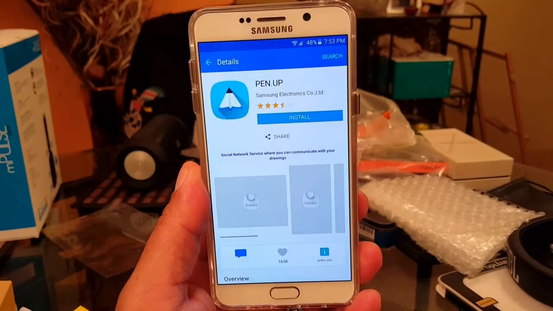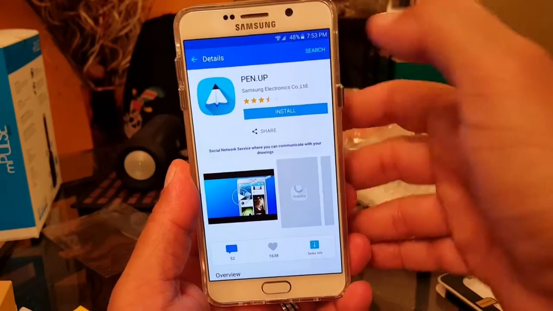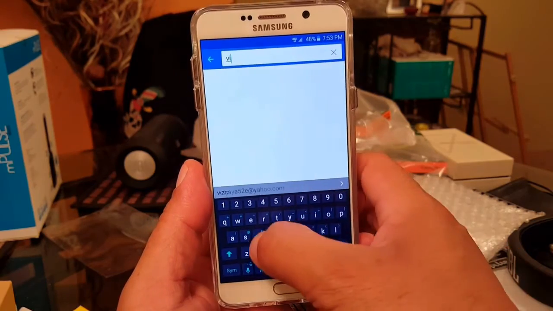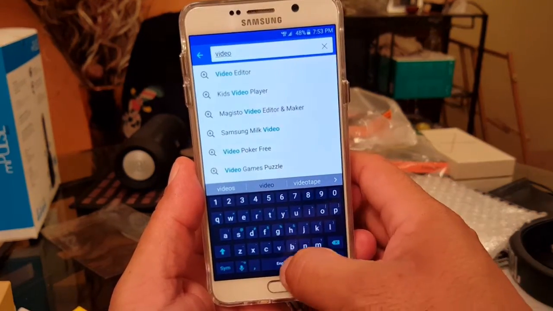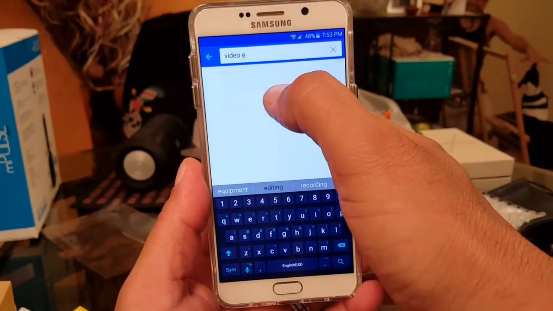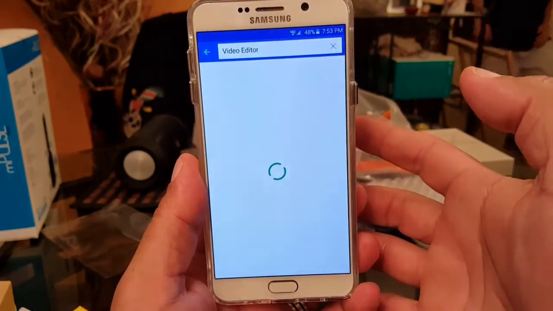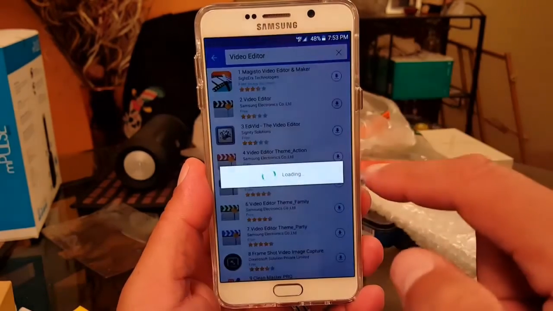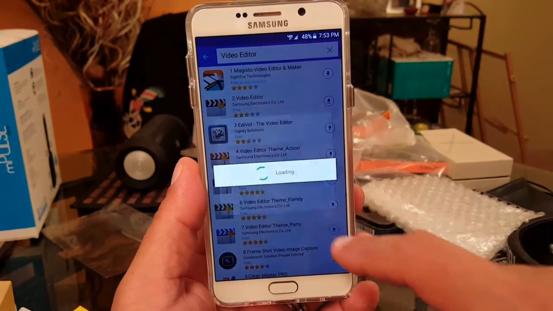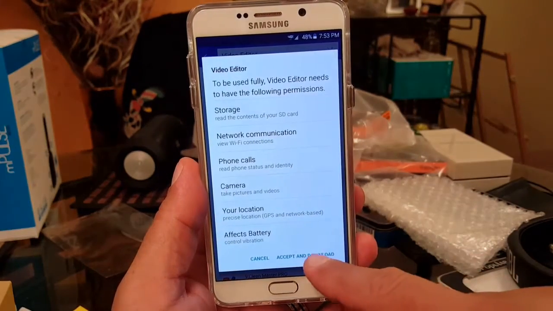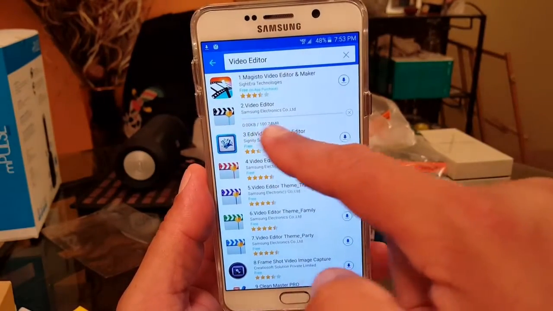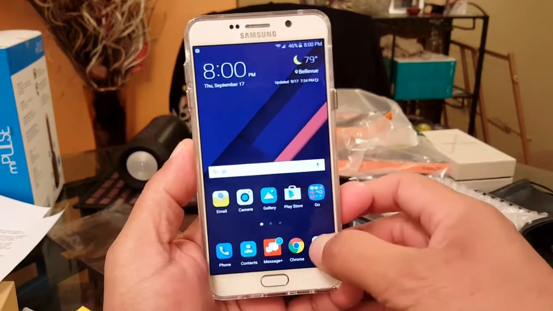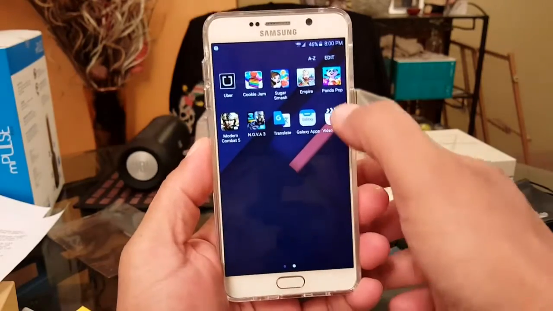Alright guys, last but not least, this is probably my favorite feature that you can get with the Samsung Galaxy Note 5. I'm talking about the video editor. This is something I use on a regular basis. Basically, you're going to have to go into Galaxy Essentials. You have to sign in or create your Galaxy account, and then from this point you can click on the search bar and type video editor. There it is. Go ahead and download it. I believe it's 100 megabytes.